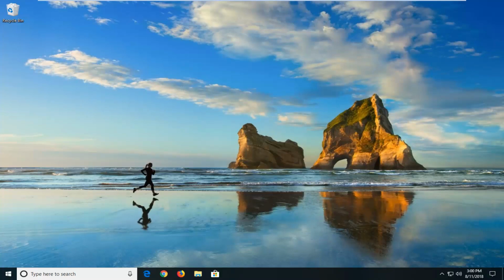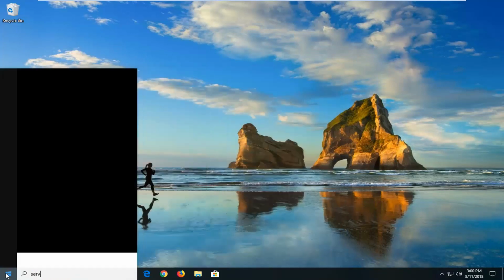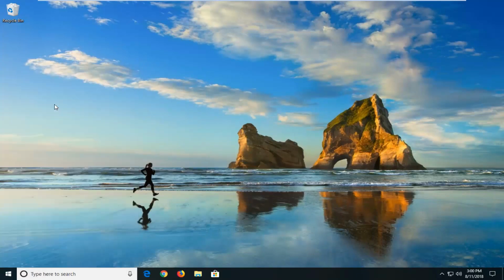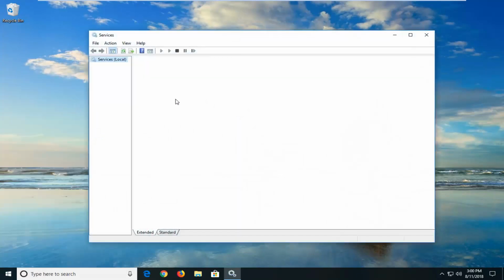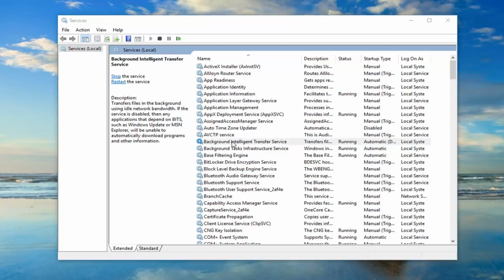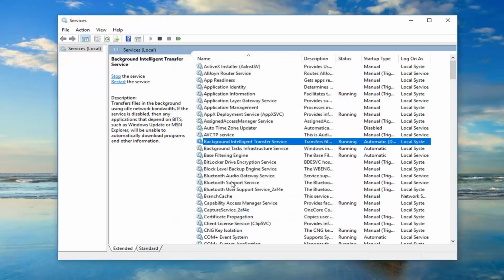Now if you're still experiencing problems, I would suggest opening up the start menu and typing in services. Best match should come back with services right above desktop app. Just want to left click on that one time to open it up. And once the services are open, you want to go down to the background intelligent transfer service, double click on it. You want to make sure startup type is set to automatic or automatic delayed start, and if it's stopped, you want to left click on the start button and then just left click on OK.